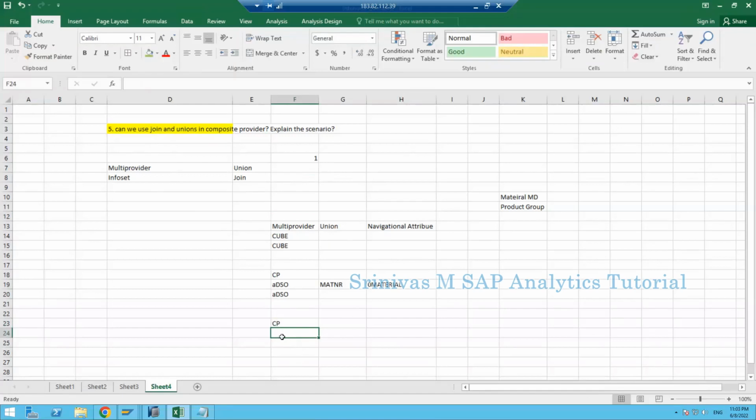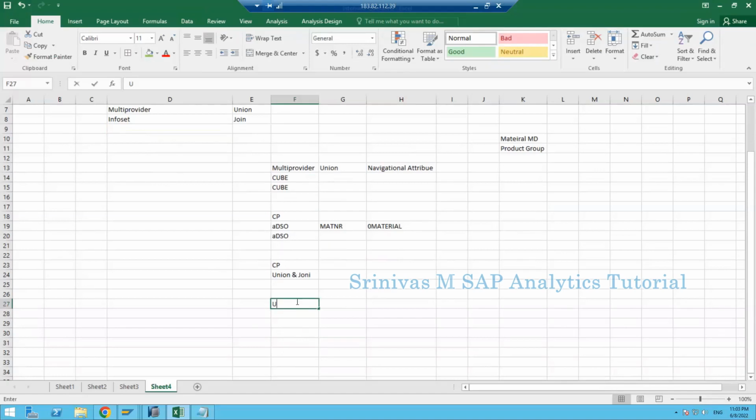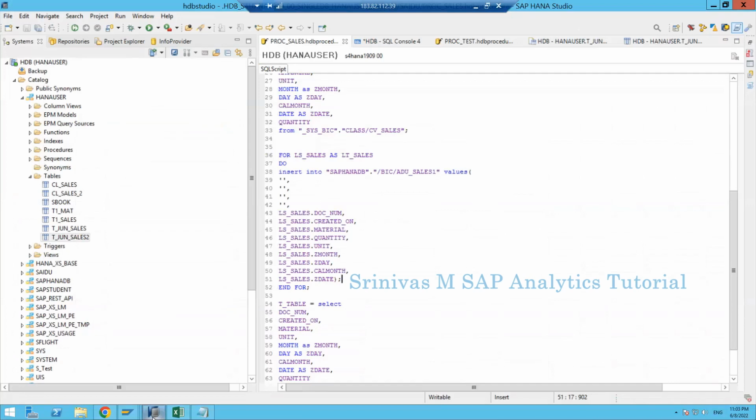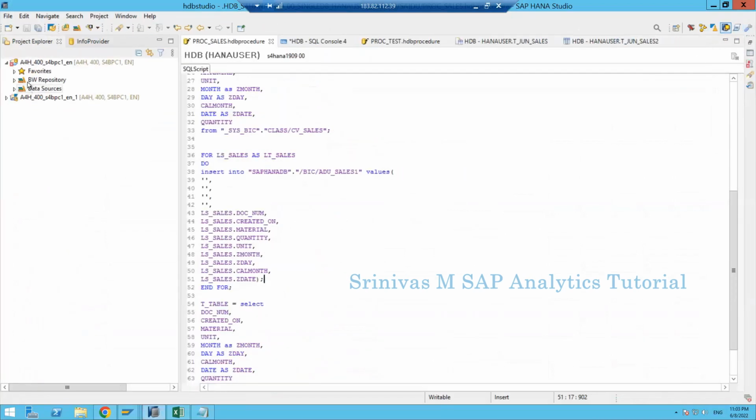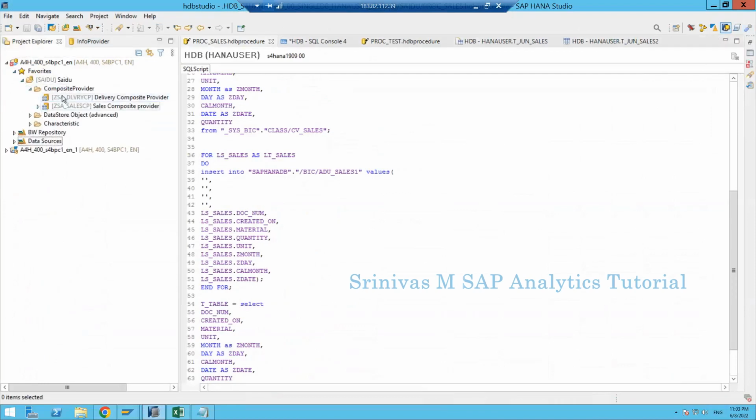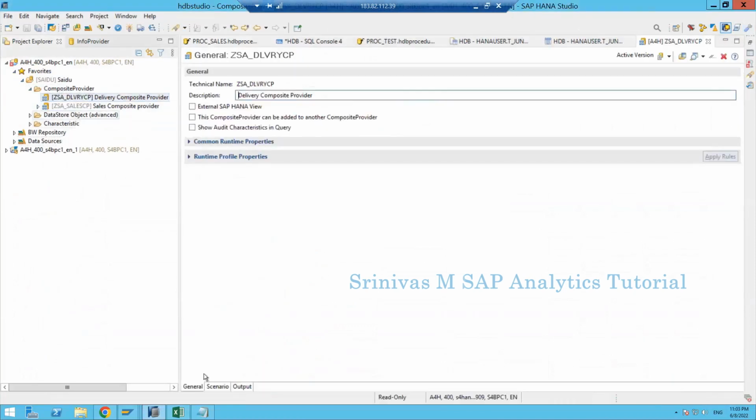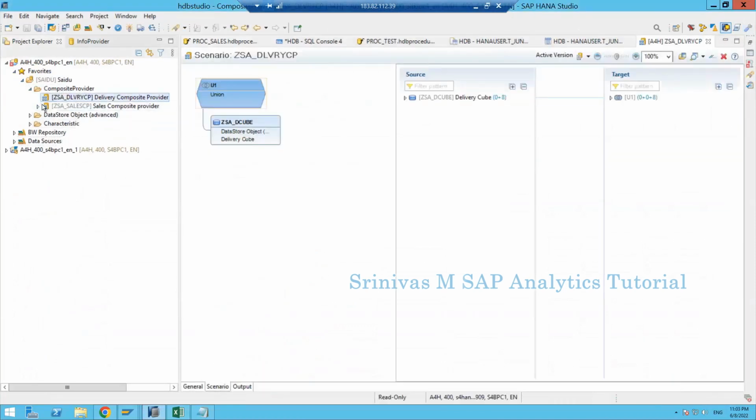But if you want to use both union and join combined in your composite provider, then there is a sequence you must follow. First perform union and later perform join, because whenever you do a join at CP level, automatically the top node will be converted to a join node. So if possible, I will try to show it on the system. Let's take any one composite provider scenario.